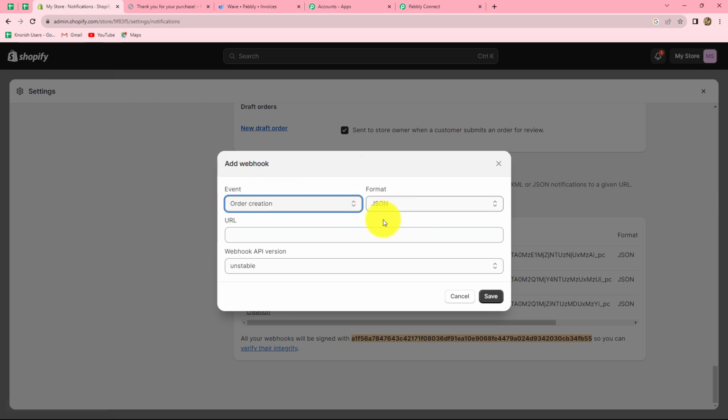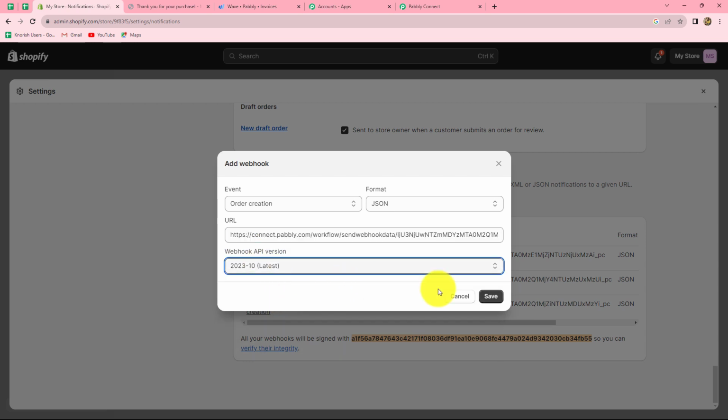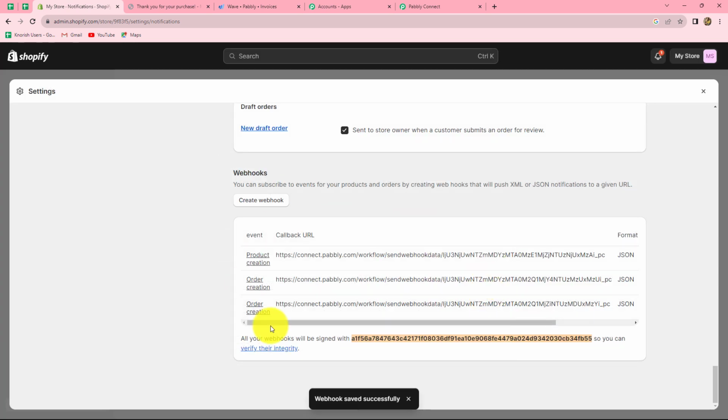The format should be JSON, and in this URL field, we have to paste the webhook URL which we have copied from Pabbly Connect. Okay, done. Now the webhook API version. Here we have to select the latest version. Let's click on save. So our webhook is ready.